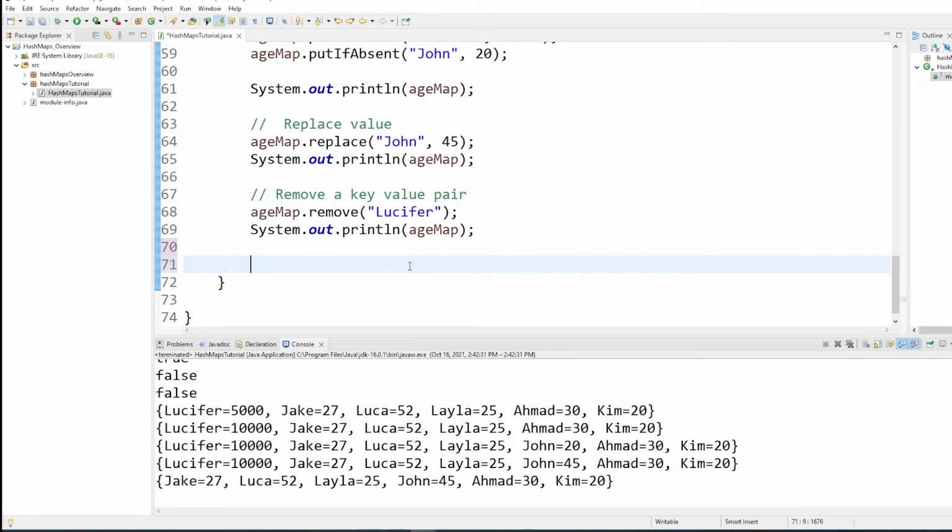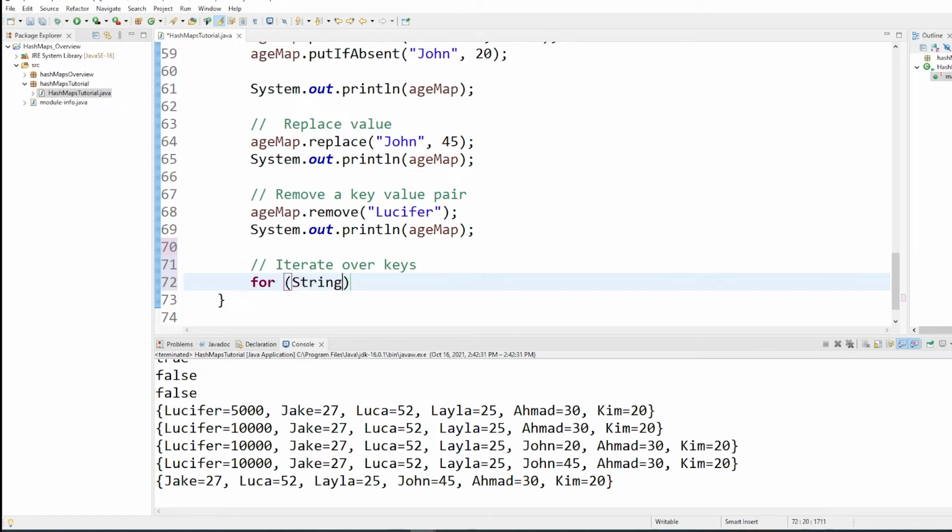Now, how do we iterate over hash maps? Well, say iterate over keys. There are a few ways. The first one, we are going to iterate over the key set. So we would say for string name age map key set.